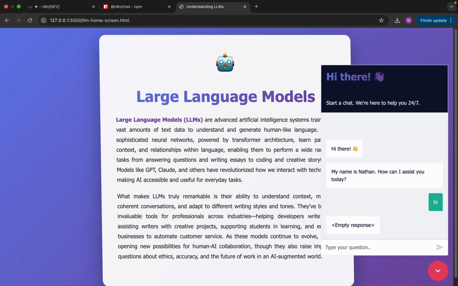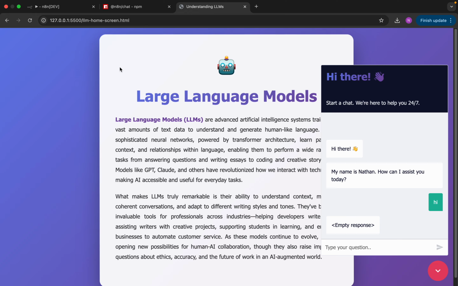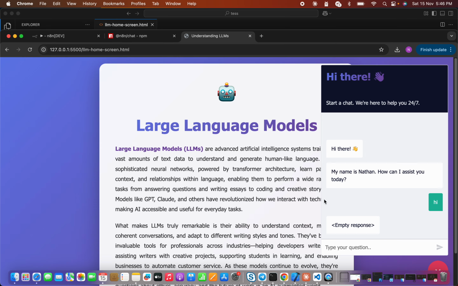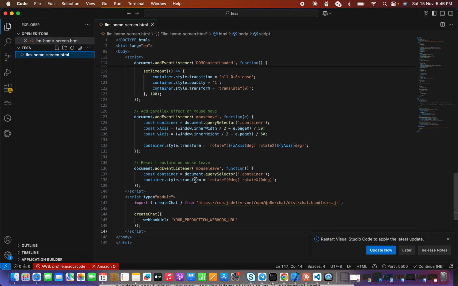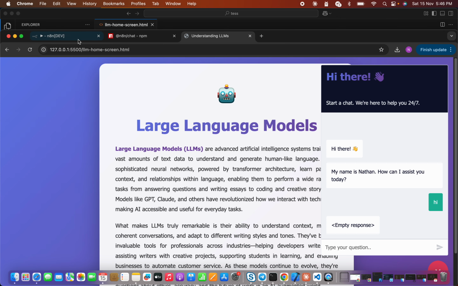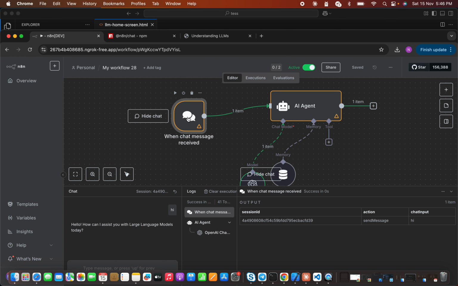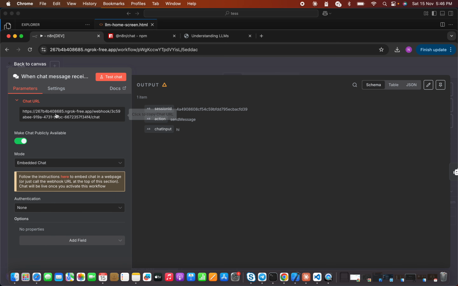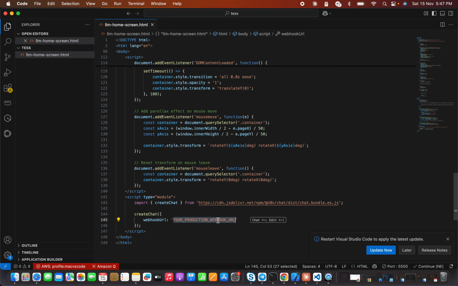Now let me type here hi. Now I'm getting an empty response. So let's go back and analyze why we are getting this empty response. This is the code that I have copied, right? Here we need to paste our webhook URL. For that, let's go to our N8n. Click on here. Here we can see the chat URL. Let's copy this, come here, then paste it here.